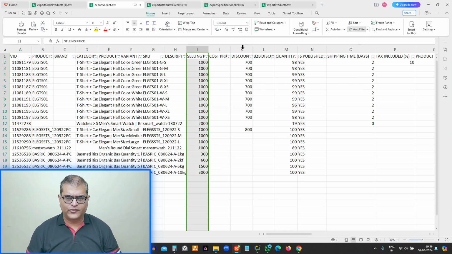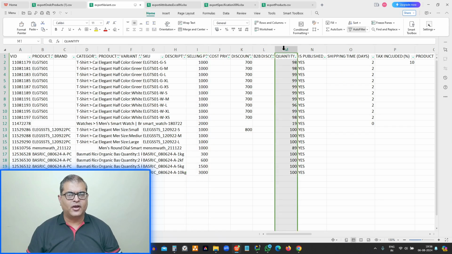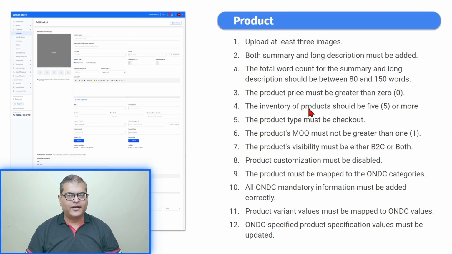Discount price should obviously be greater than 0. And this is where you have the stock of the product. So very quickly, very easily using this file, you'll be able to identify the price as well as the stock quantity, which also happens to be one of the mandatory requirements, that it has to be greater than 5 units. So which is in fact the next point only. The inventory should be greater than 5 units.